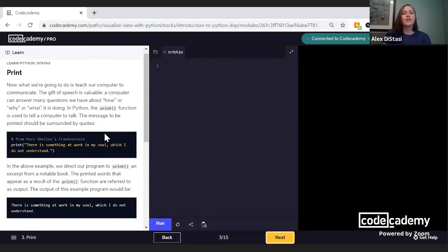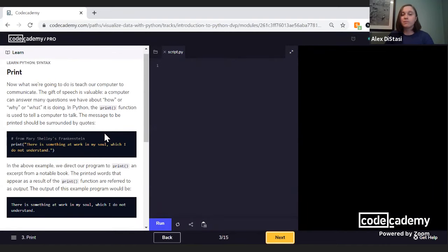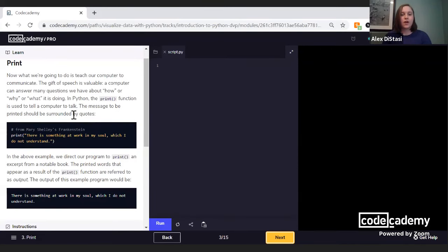Cool, so moving right along, now we'll talk about print and print statements. Basically what we're going to be learning in this exercise is how to get our program to communicate. This is often what we see in our output terminal, that's what our computer program is actually communicating to us. So what we're going to talk about is how we can do that.